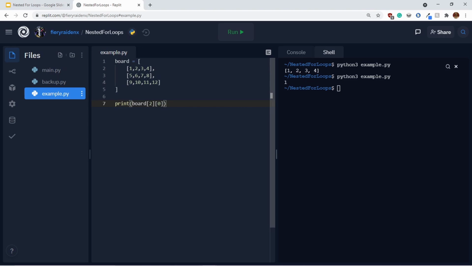What about if I do 2 here, right? So we're saying get the second index of the board. This is the second row, or the third row, right? But it's the second index. And then get the first column, which is 9. So this should print out 9. Correct. Now what about 0, 2, like that? This is saying get the first row, and then get the third column, which is 3, or the second index, right? Now what about if we do 2, 2? Try to figure this out yourself.